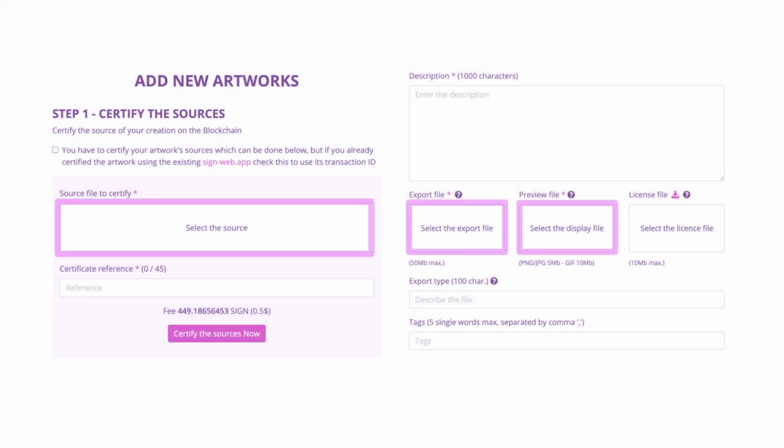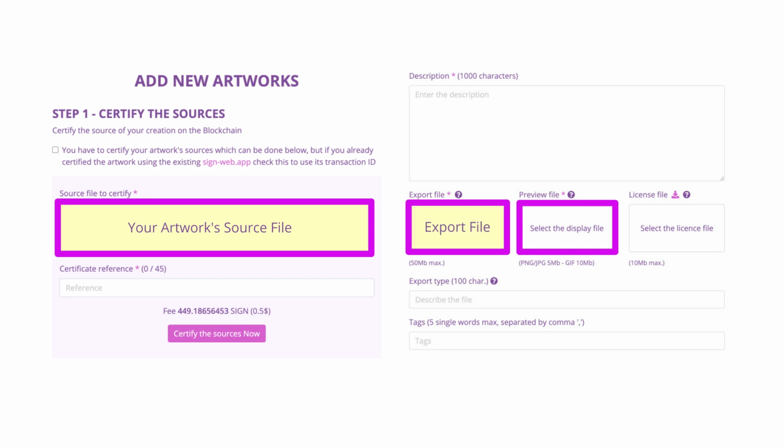When adding your art to the SignArt platform, you will notice there are three different files requested. Certification of your artwork source file, the export file, and the display preview file. I will now explain the differences between these files and why we ask for them.